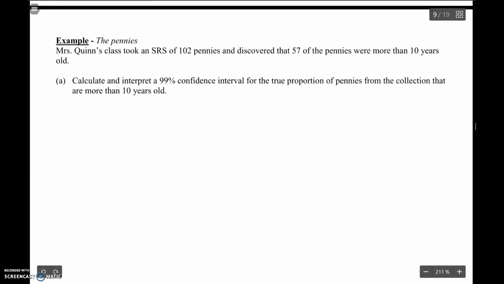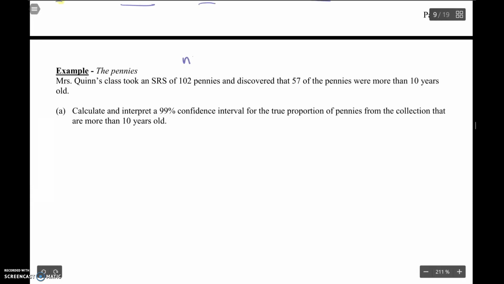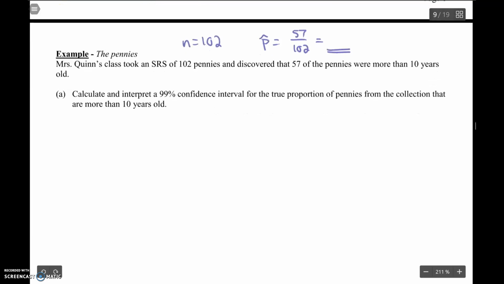Pennies. Mrs. Quinn's class took a simple random sample of 102 pennies and discovered that 57 of the pennies were more than 10 years old. Calculate and interpret a 99% confidence interval for the true proportion of pennies from the collection that are more than 10 years old. So my sample size is 102. My p hat is 57 out of 102. You could calculate that if you want. I'm not going to.